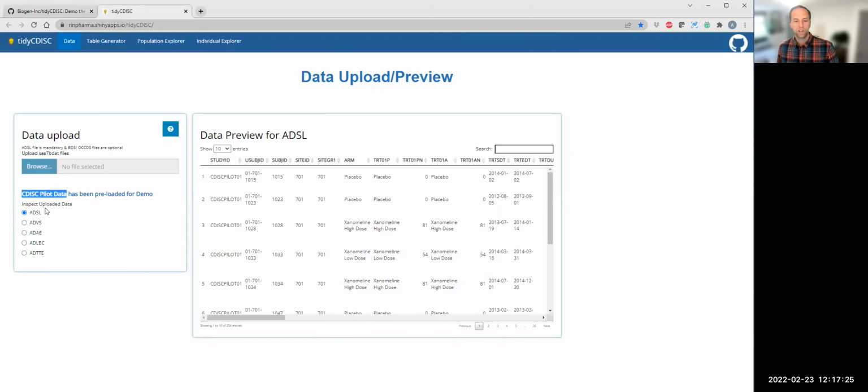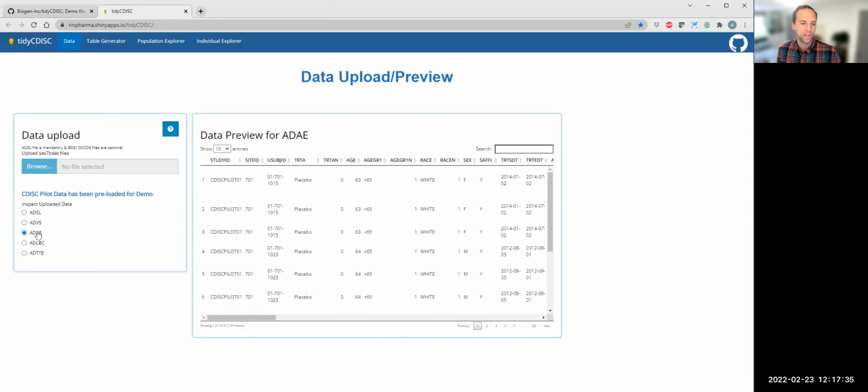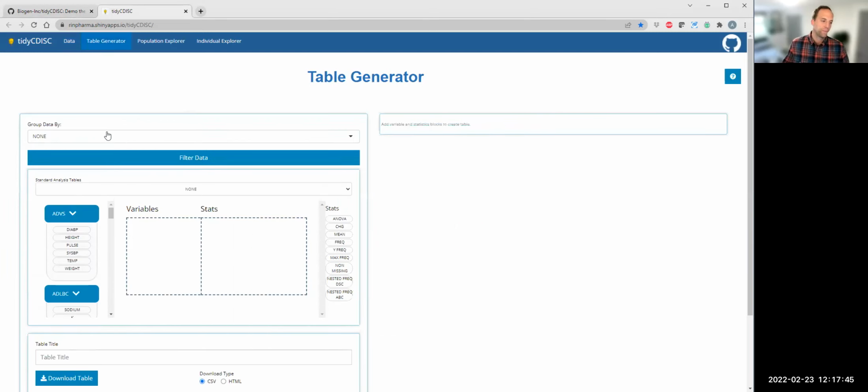Okay, so you can see we have a collection of 5 files from the CDISC pilot data. This data previewer just allows the user to have a perfunctory overview of the data before navigating to an analysis module. So let's jump over to our first module, which is the table generator, which I would say is probably the bread and butter of this application.